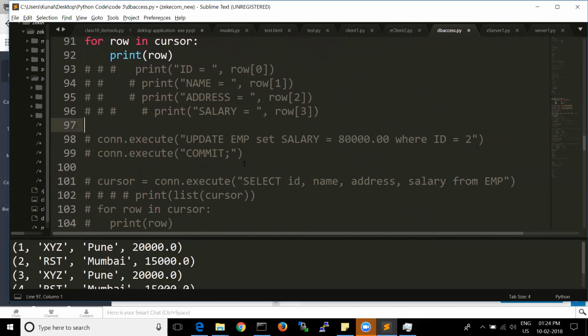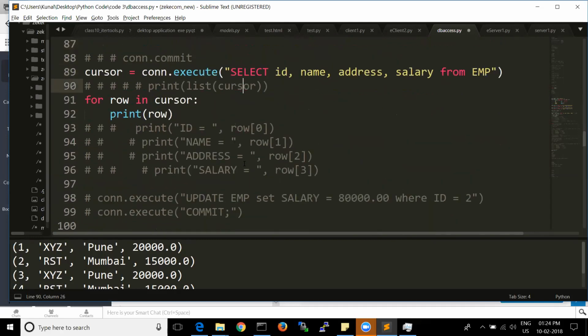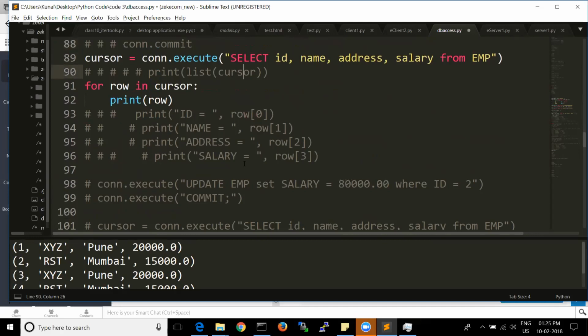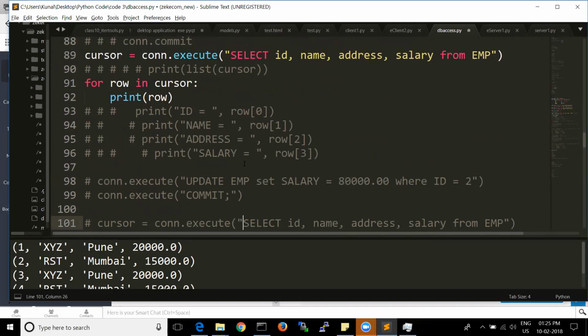The next will be your update operation. So now you have records in your table. We have seen how to fetch the records using the select query. Now let's say I want to perform some update operation. So this is an example of the update operation.